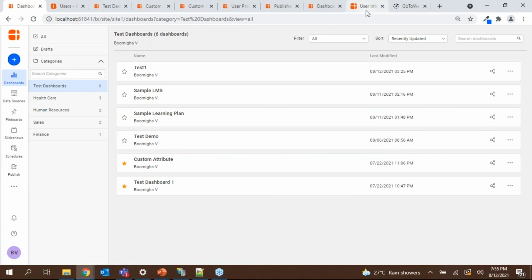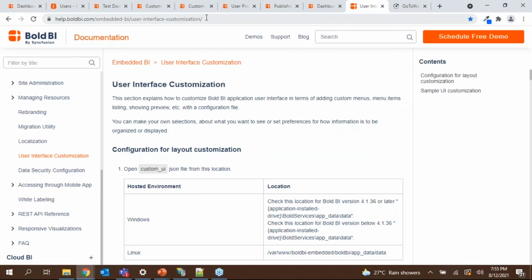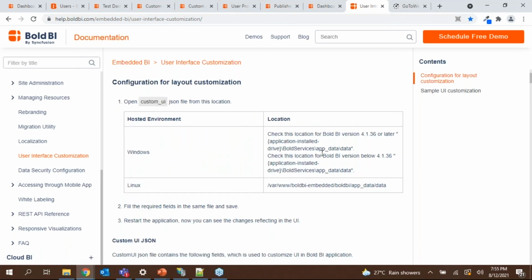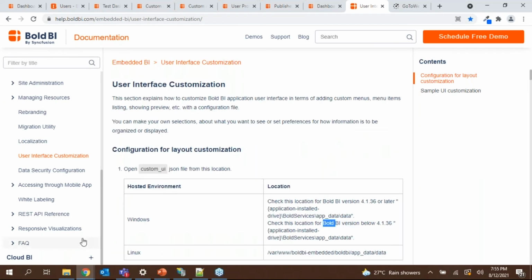So before that, let me show you the help link. This is the help link where you can find the details about the user interface customization. And here we have mentioned wherever you need to make the changes, only then will the customizations be applied on the Bold BI application.